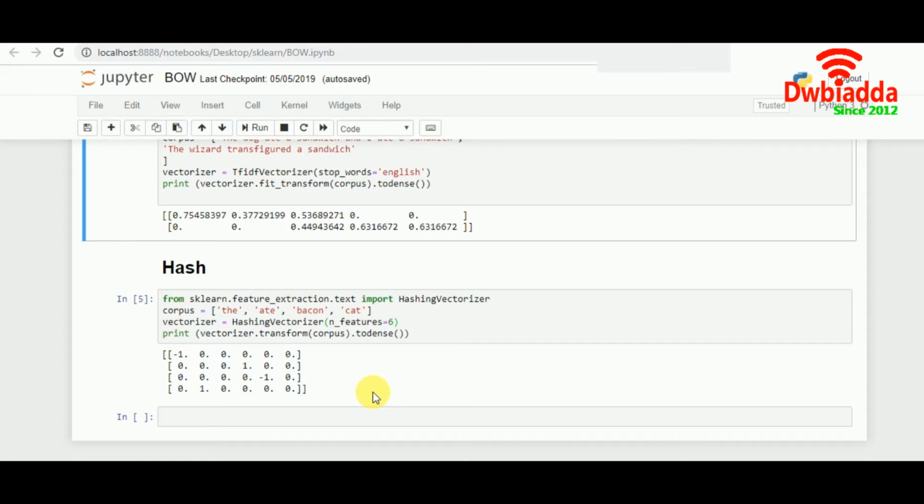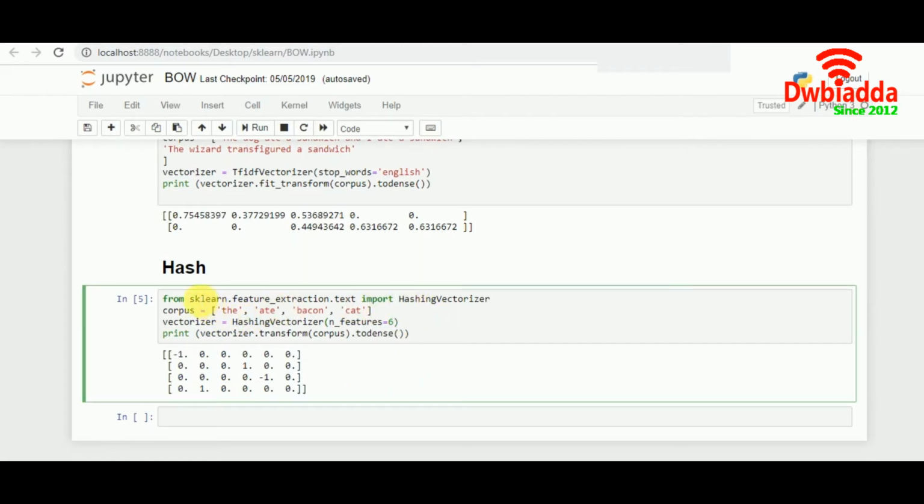So we have the hashing vector present inside scikit-learn's feature extraction for textual data as HashingVectorizer. So this is the corpus we have this time, a very small corpus, but the important concept is to have, instead of a two-step process, just a one-step process.